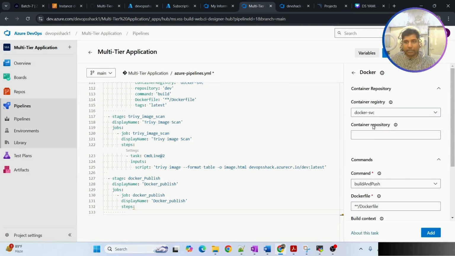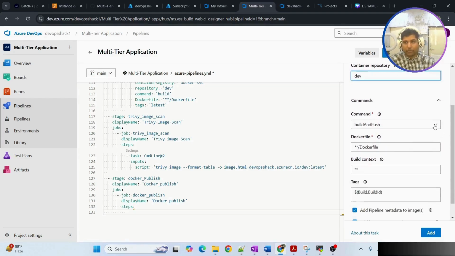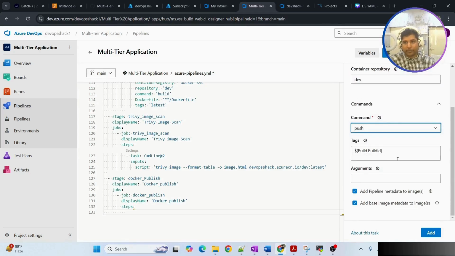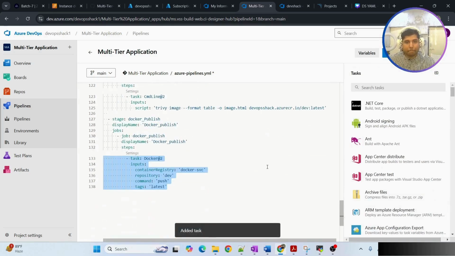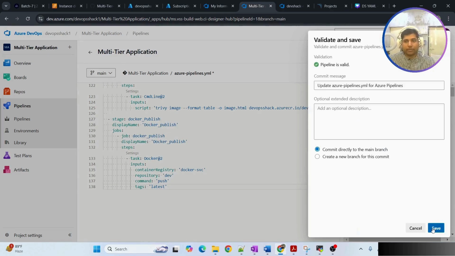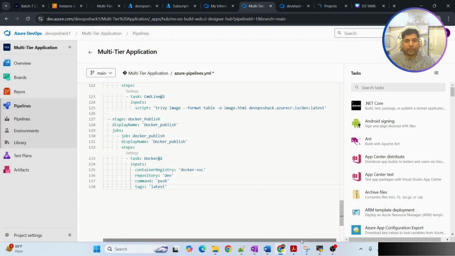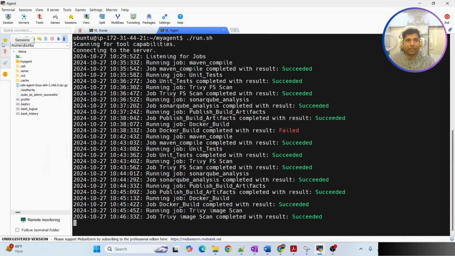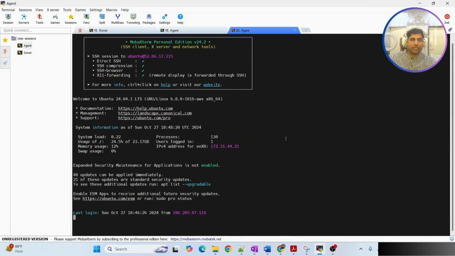Container registry is this one, repository is div, and we want to push it. Okay, tags is latest, and we can add that. Okay, now let me save this. And just to confirm that the docker image is created, we can go on the agent machine.